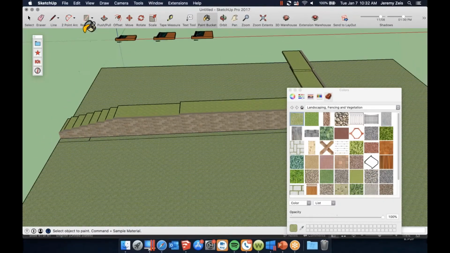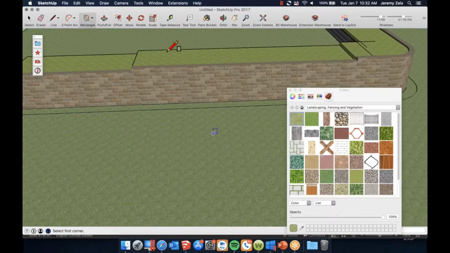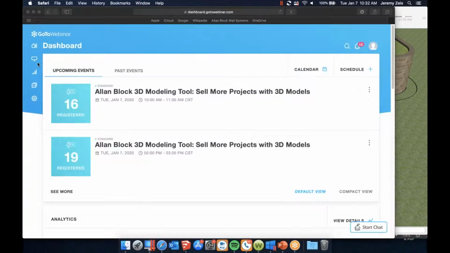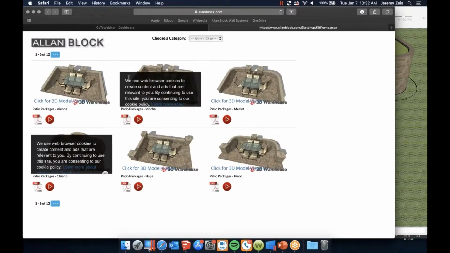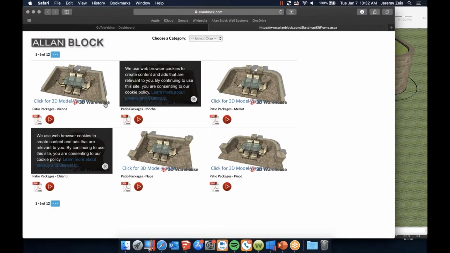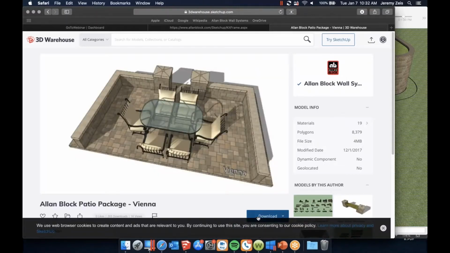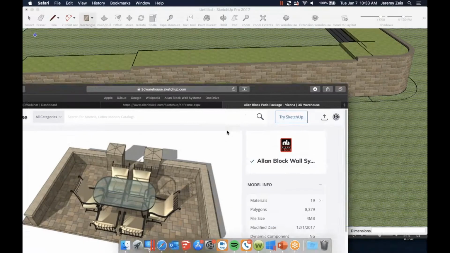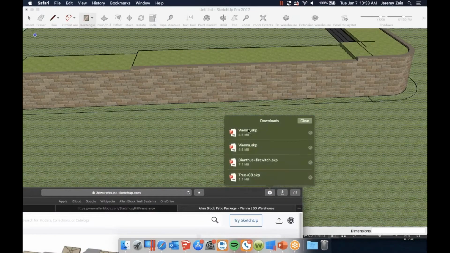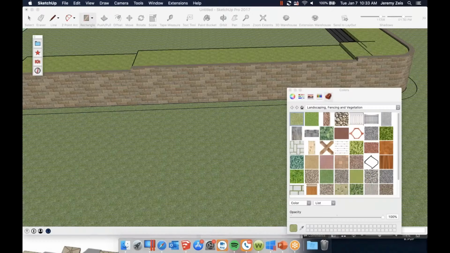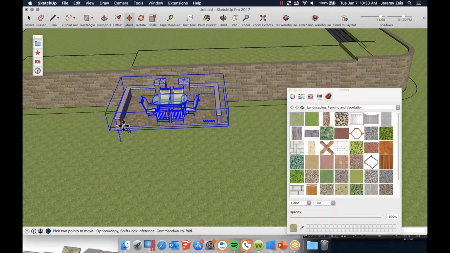Let's say we want to add in a little paver set. Actually, let's go ahead and add a courtyard. So I'm going to go ahead and click on Kit. Kit's going to open up our website, and it's going to open up these patio packages. So let's say I want to use this Vienna patio package. I can click that. I can click Download, SketchUp 2017 model. It'll put it into the downloads thing of my browser. I can just take that and drag that file straight into SketchUp.